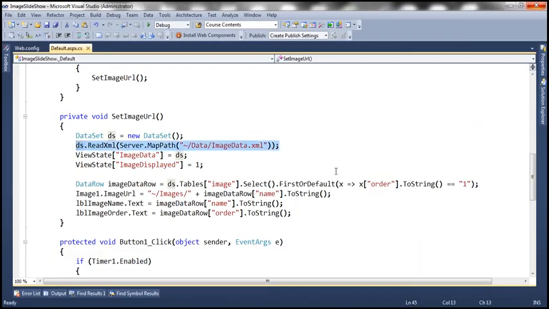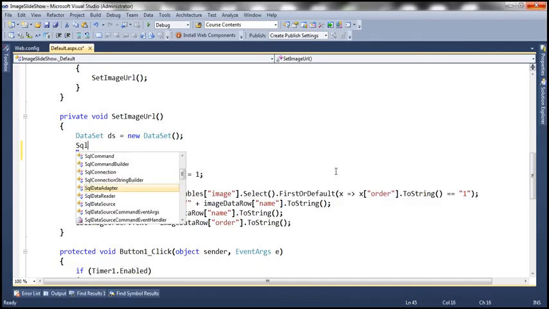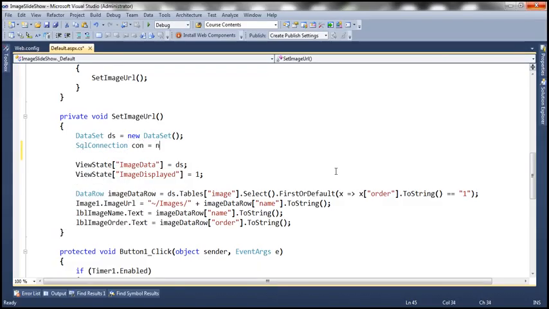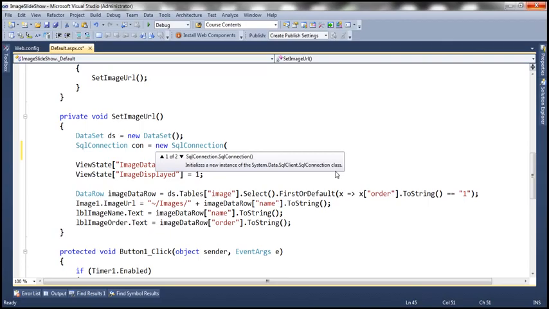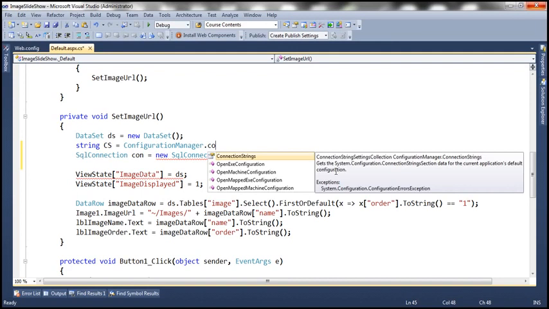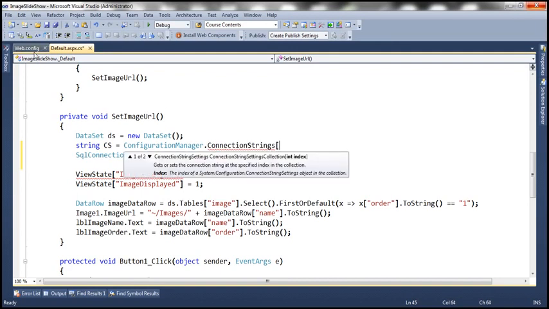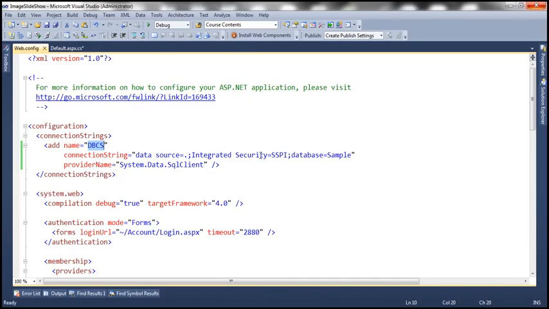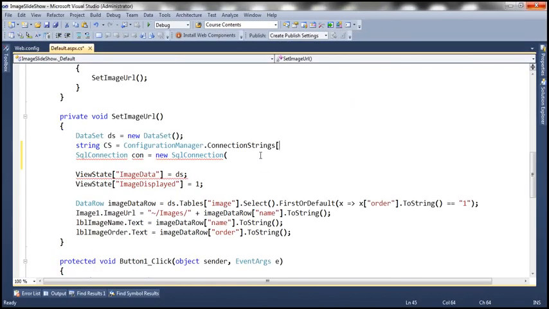Let's get rid of that line there, and then first of all let's create a SQL connection object. To create a SQL connection object we need a connection string. So let's read the connection string information from web.config file. So we can use configuration manager class. So ConfigurationManager.ConnectionStrings of what is the name of our connection string? It's dbcs. So let's copy that. So get the connection string value into this variable, and then we are going to pass this to the constructor of the SQL connection class.